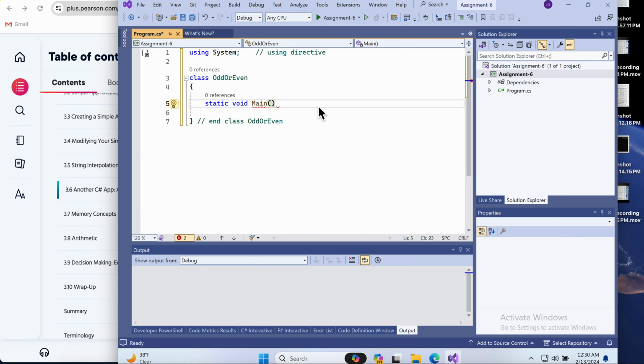So within the main method, we're going to once again have opening and closing brackets. This is the start of the main method, and this is the end. So let's type that in, end main method. Anything in between these brackets is going to be part of the main method.